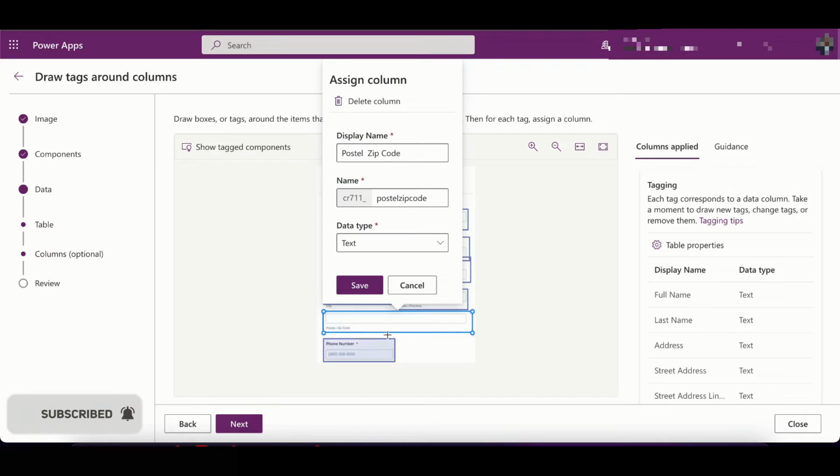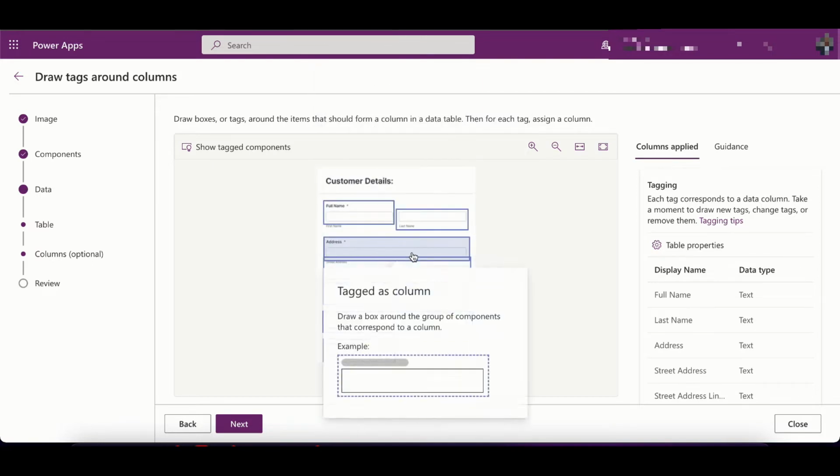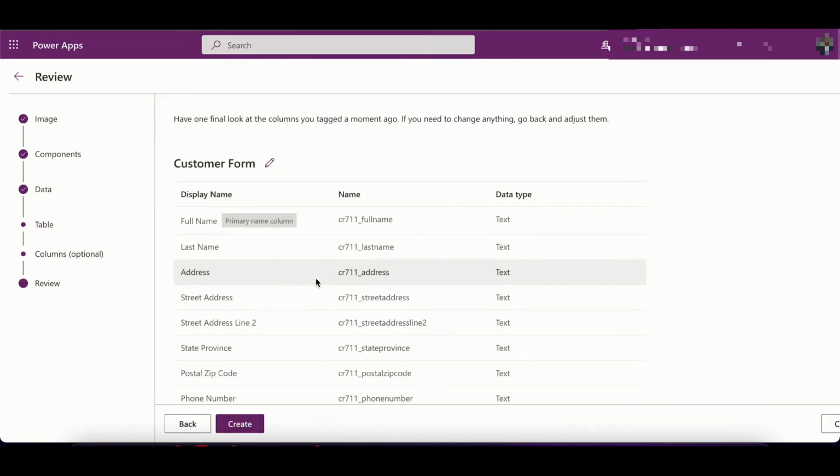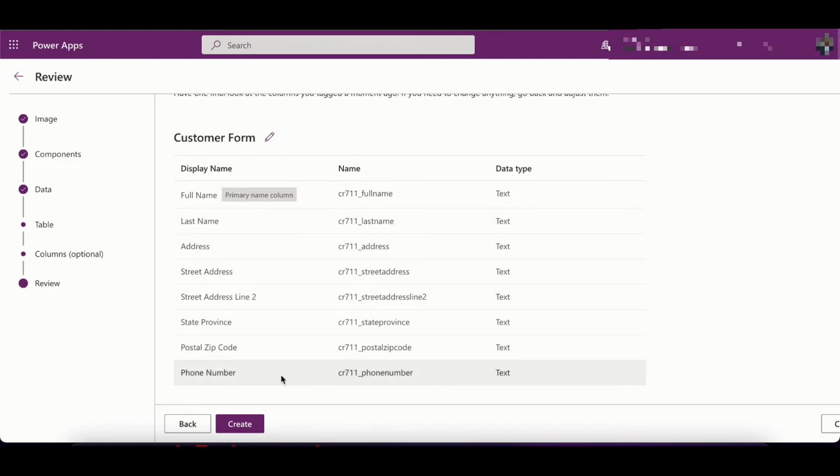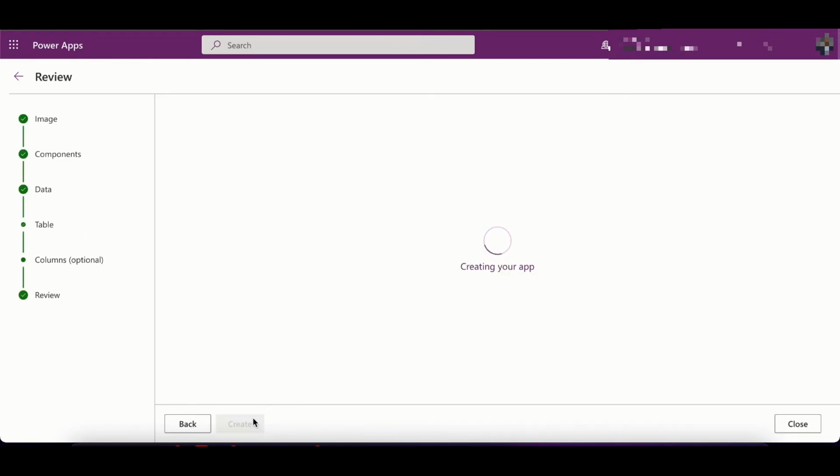But let's say there are some problems in the form that I need to correct. For example, here the postal and zip code is detected as postal zip code. So I'll correct it and make it postal. Call it postal, save it, go to the next stage. So now all the form fields that I need are auto generated, and I create it. So the app is now being created.